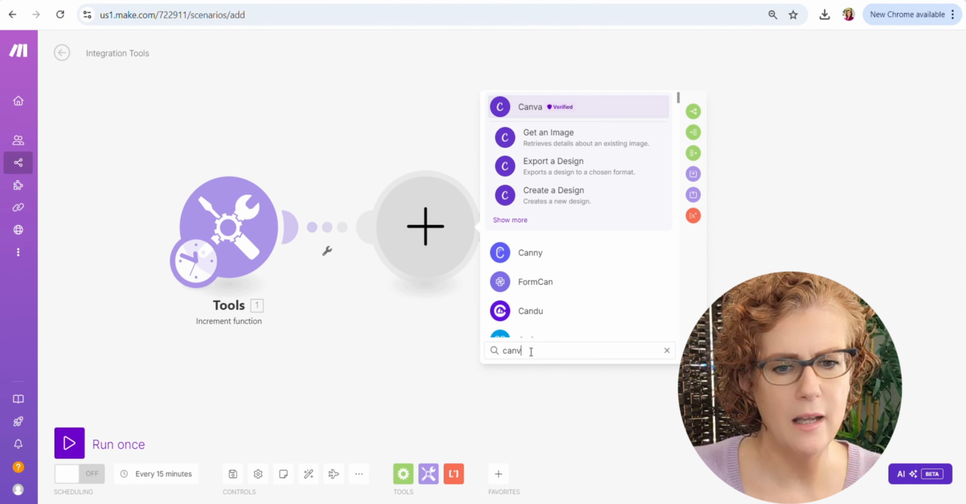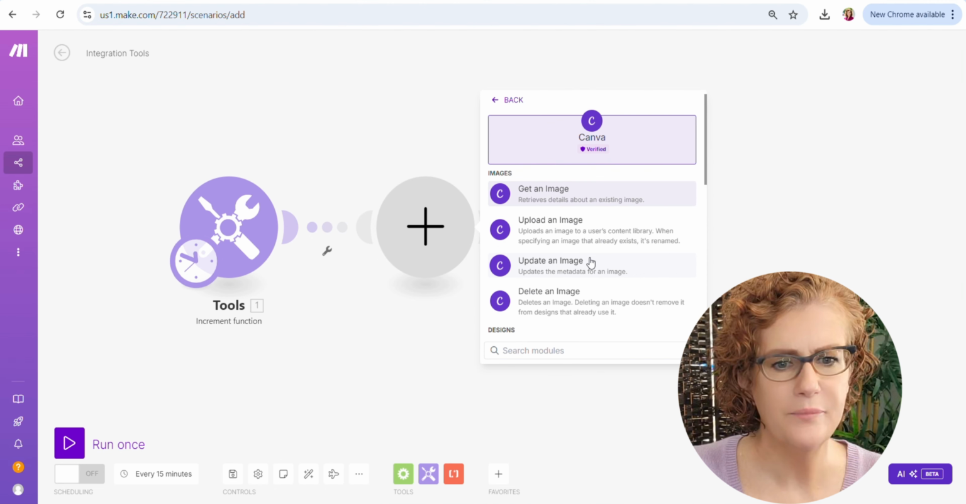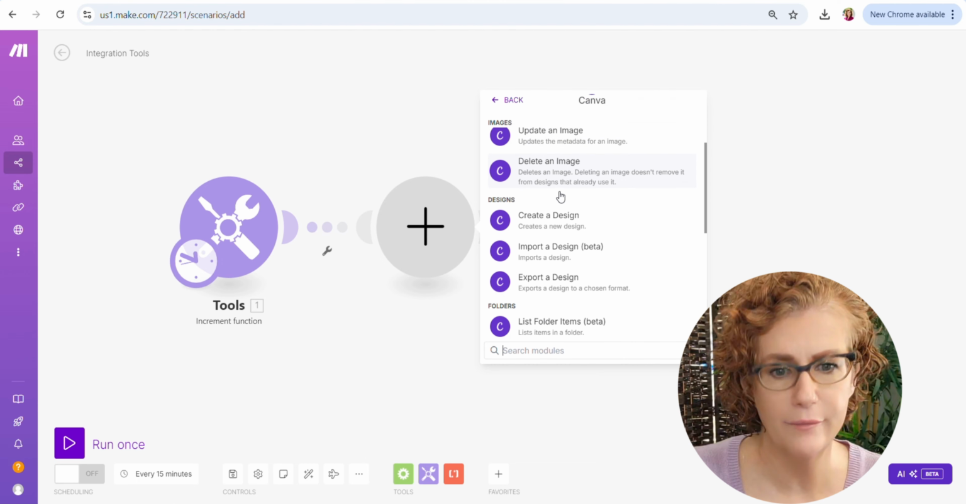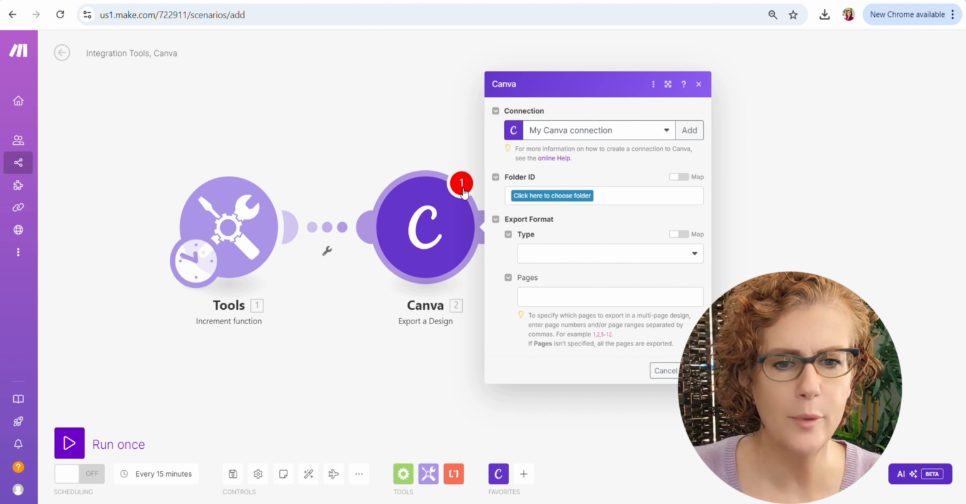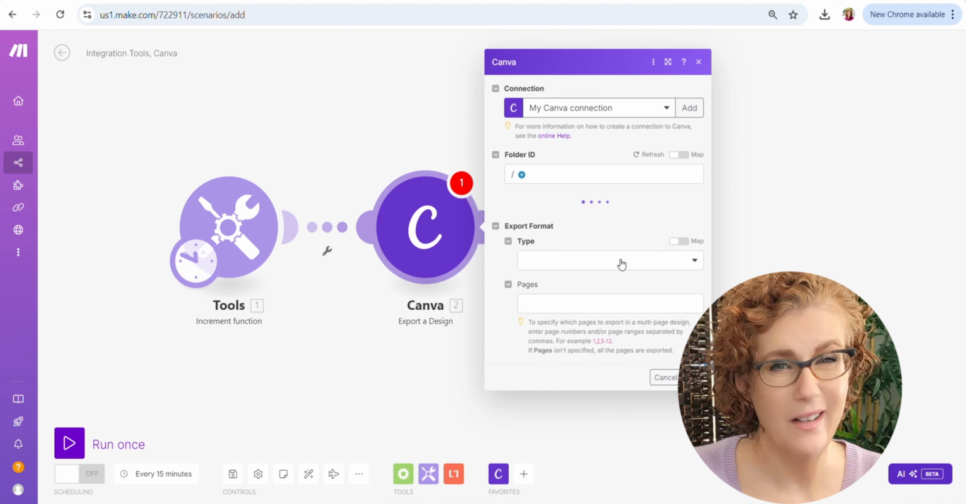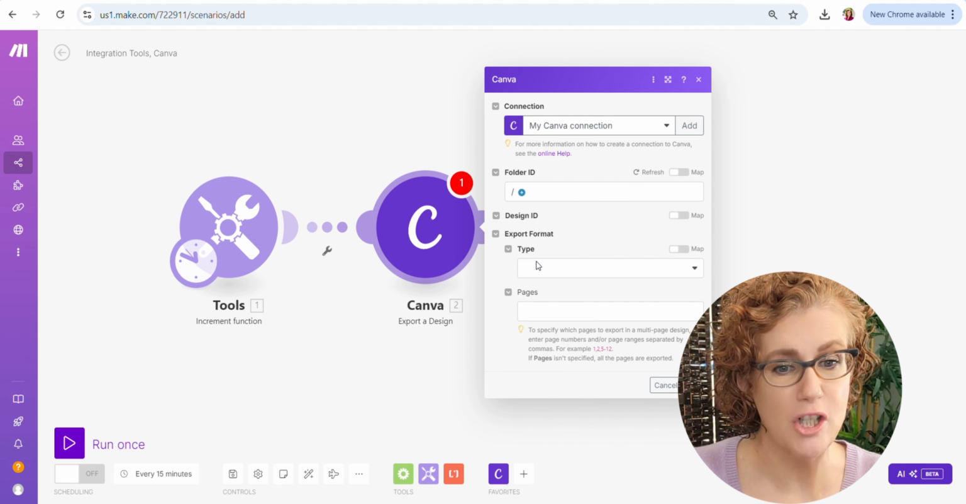I'm going to add in Canva. So the scenario I'm going to run is just to export a design from Canva, put it into Google Drive. So we've scrolled down to find export a design right there. Boop. And we're going to choose the folder. So I don't have anything in folders really. So it's just there.